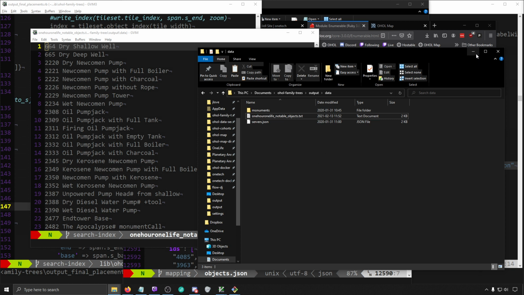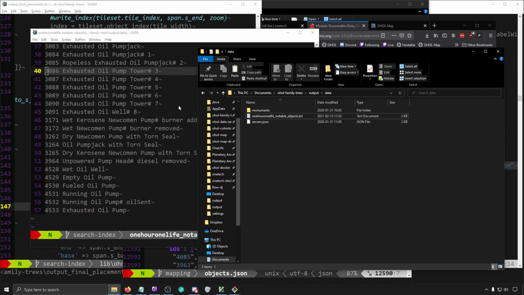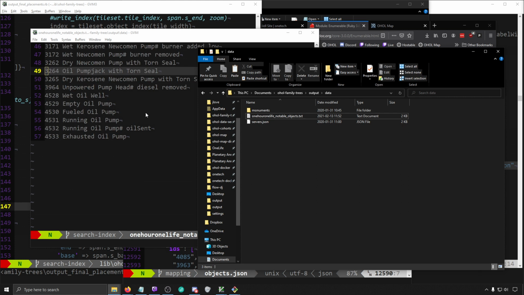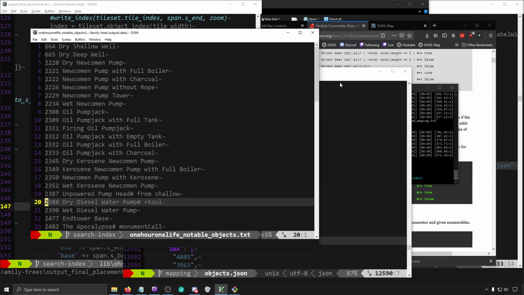But like a shallow well might actually be appropriate for the tech level we got to there. We're not going to get to Newcomen, we're not going to get to oil, we're not going to get to the Apocalypse Towers. I don't even know if we had some of the tap-out mechanics then. So that might be reasonable.